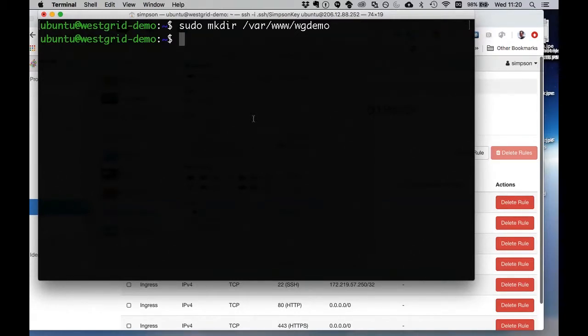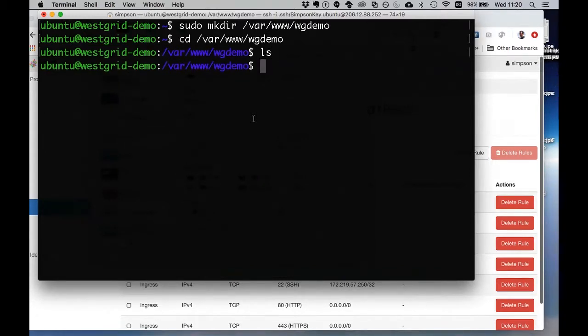And what I'd like to do now is move into that directory. So cd /var/www/wg demo. You can see my prompt is updated there to tell me where I am. If I look in here with just an ls for listing the contents of this directory, we don't see anything because it's empty. We just built it.